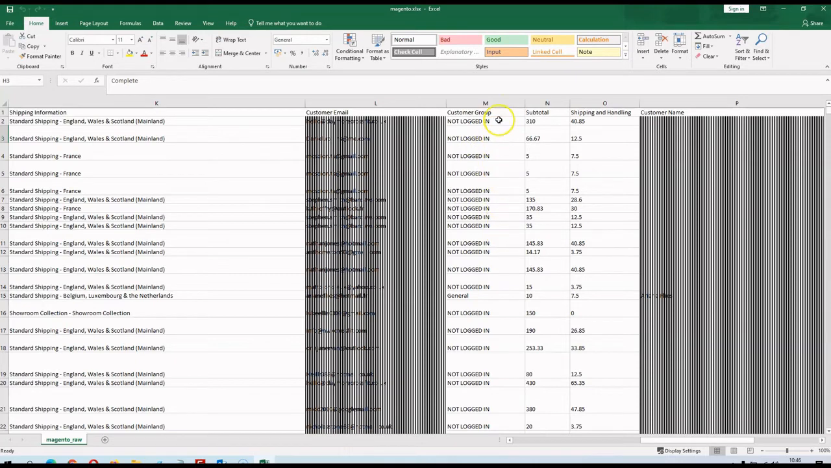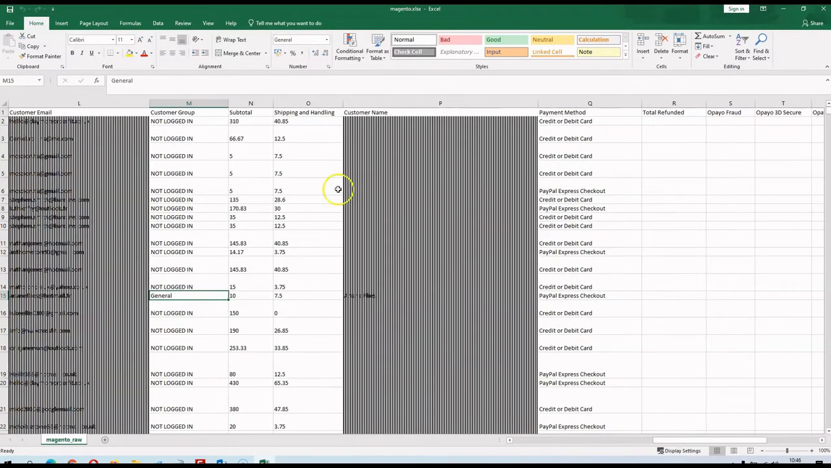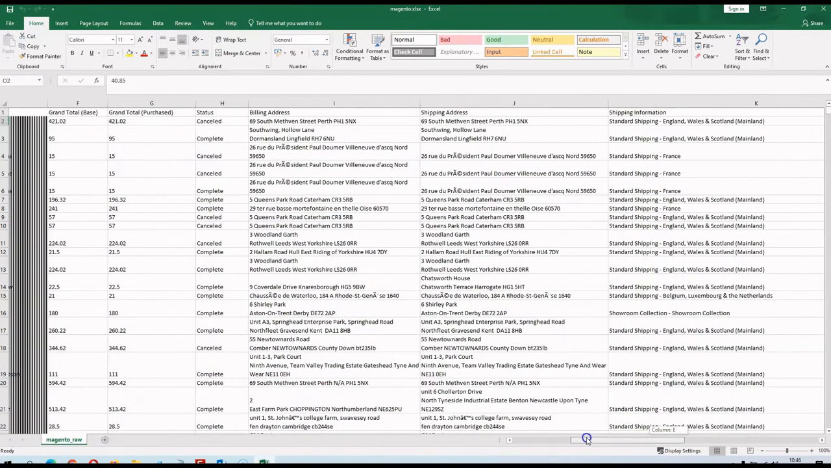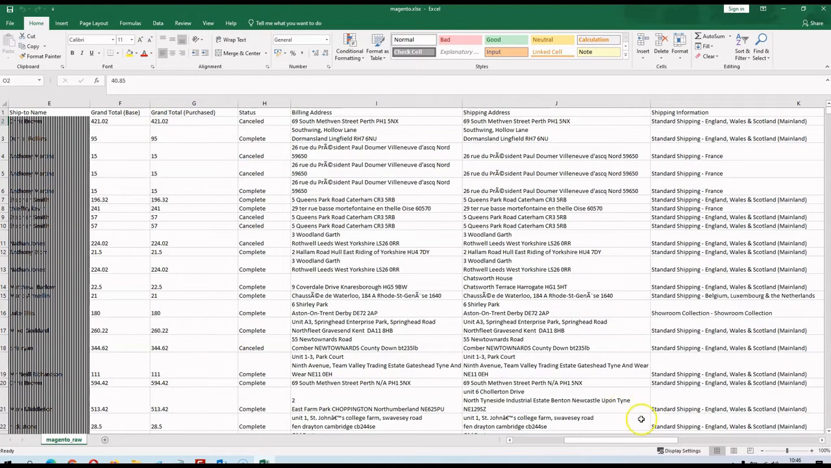The customer group. By default, guest checkout customers, which is what most of them are now on Magento unless you're forcing people to log in, have the not logged in group, but then you can have other groups as well for logged in customers. And then you have the subtotal and shipping and handling. These values exclude tax. But when you combine those and add tax, you then get your grand total over here.